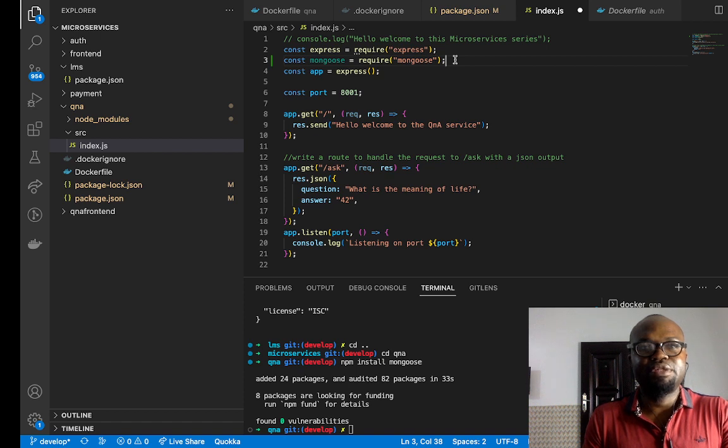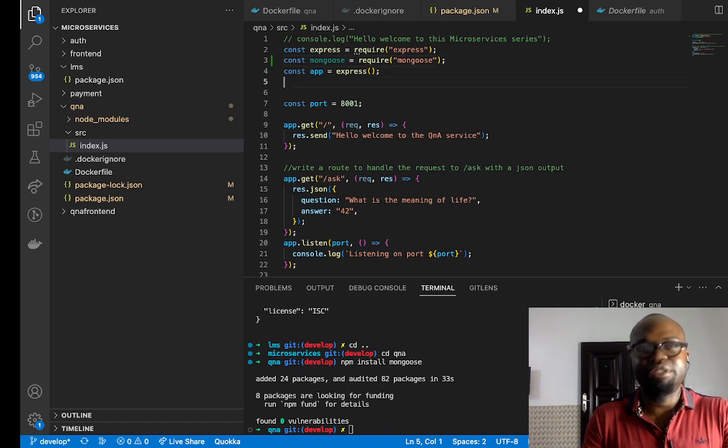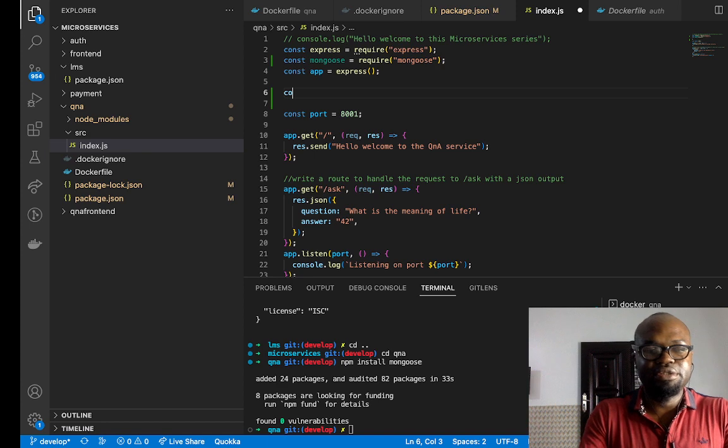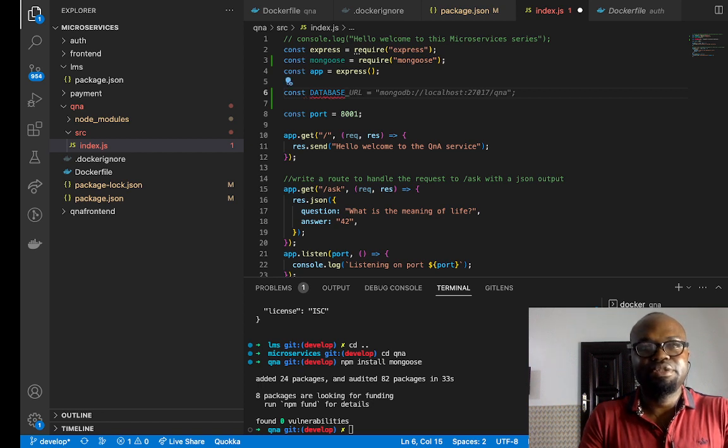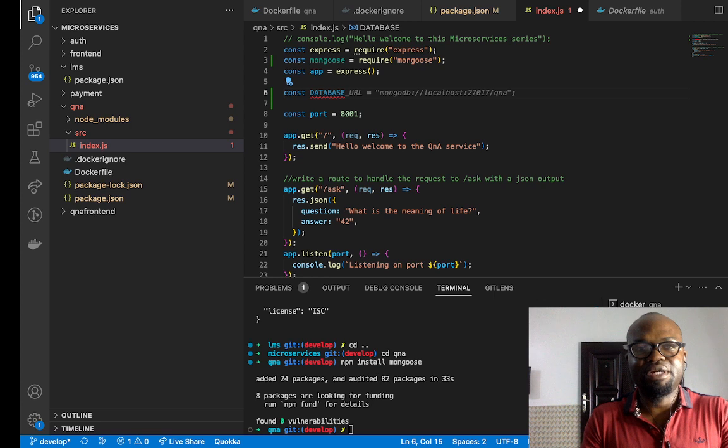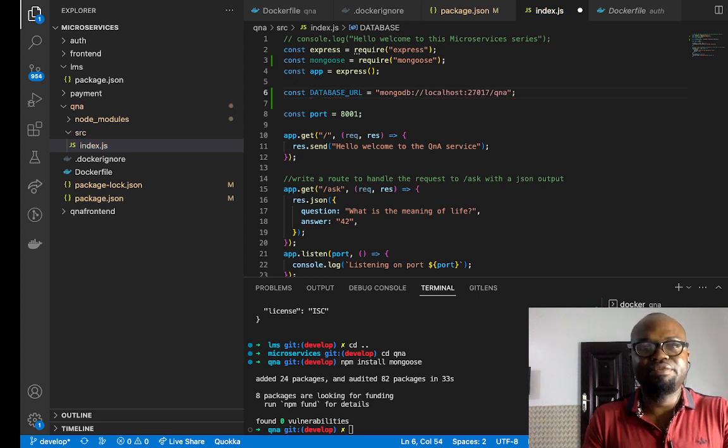Once I've done that, I can simply come here and say const, then in capital letters, DATABASE_URL. This is going to be my database URL. So the database URL is going to be mongodb://localhost:27017/Q&A, where Q&A is the name of the database. This is for a local connection of MongoDB.